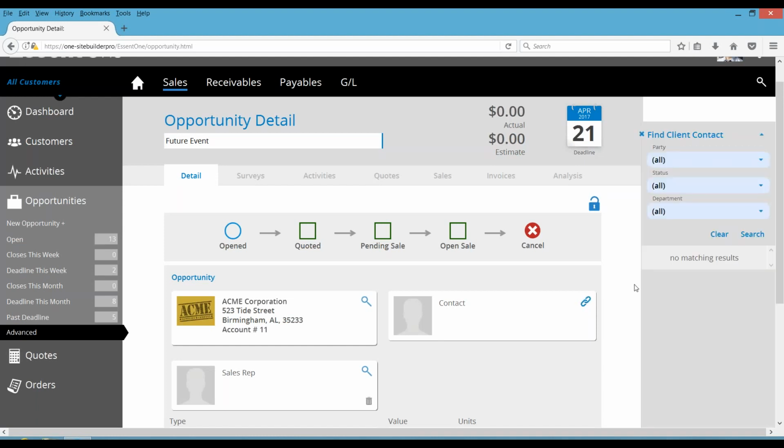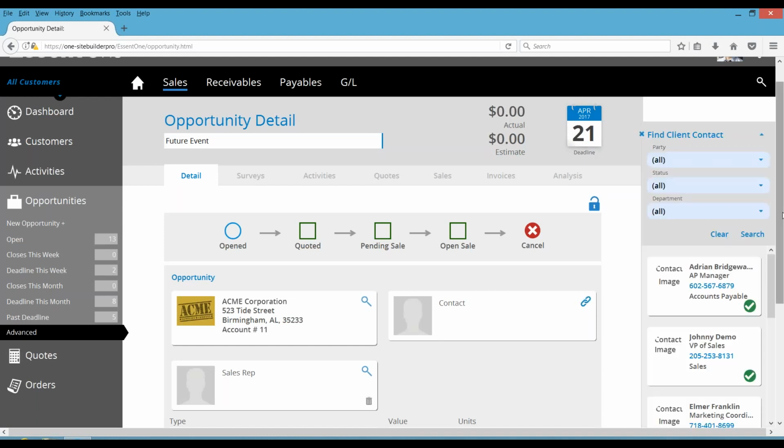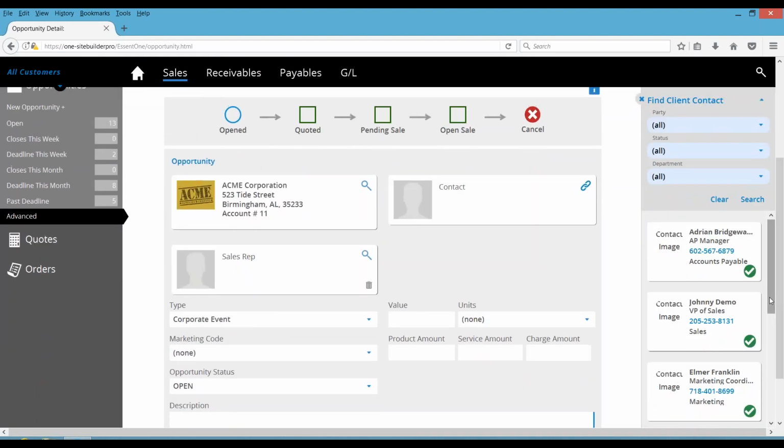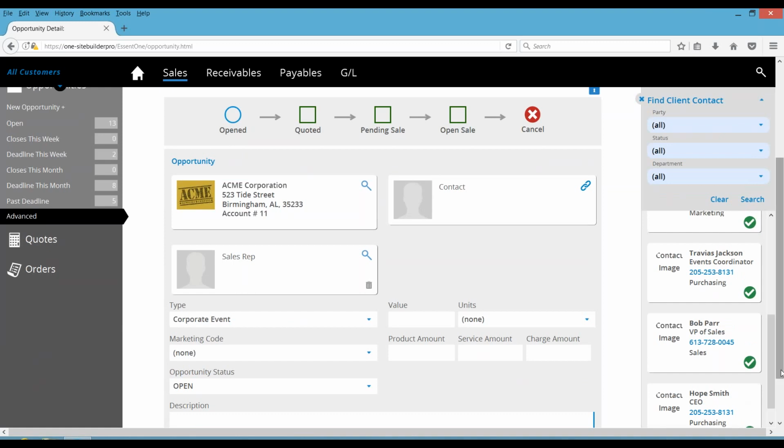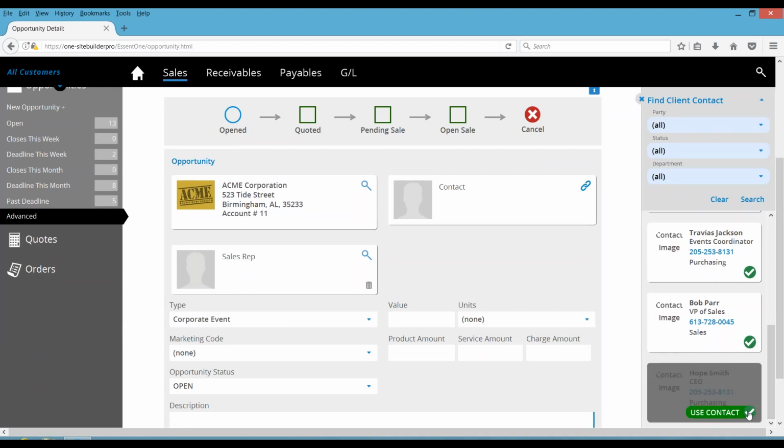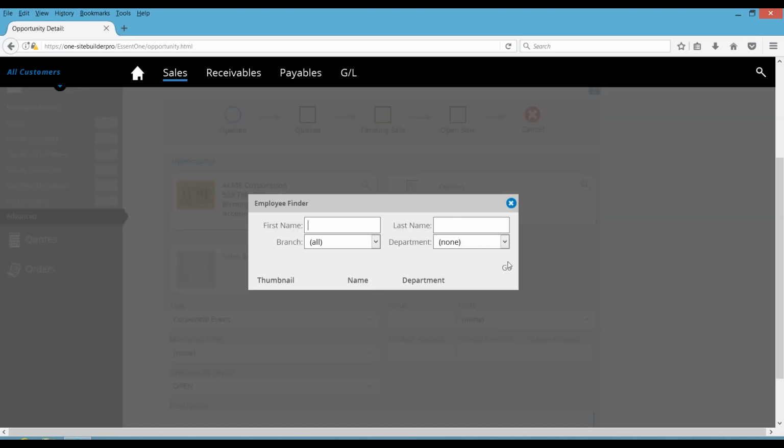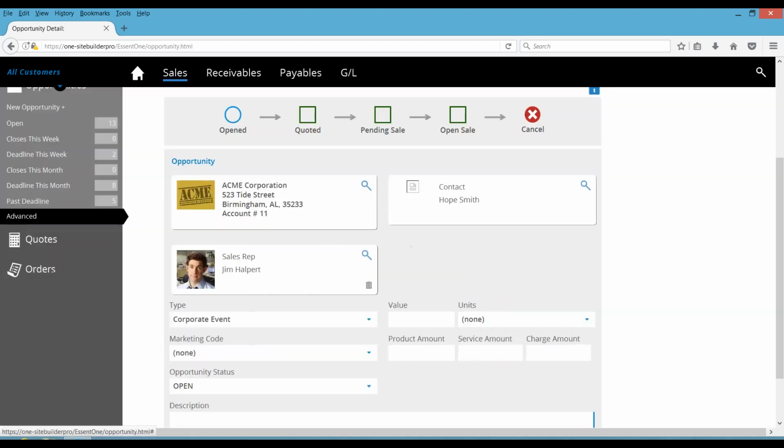I can define which contact person I am following up with at Acme. So let's say we're going to work with Hope here. I can select Hope, confirm that she's the contact we're going to work with. It will obviously default to me as the sales rep.